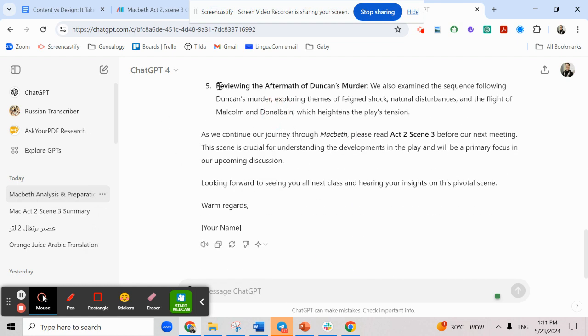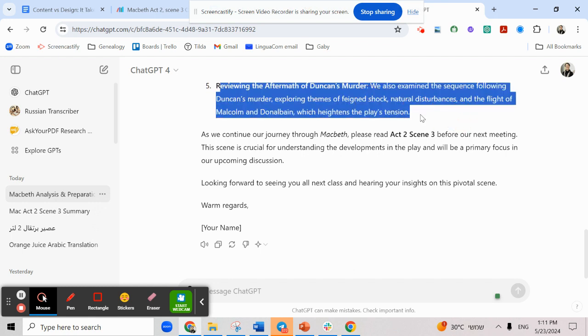And then, reviewing the aftermath of Duncan's murder, we examined the sequence following Duncan's murder, exploring themes of shock, natural disturbances, and the flight of Malcolm and Donalbain, which heightens the play's tension because Malcolm and Donalbain decide to flee. So that's what I asked GPT to do.